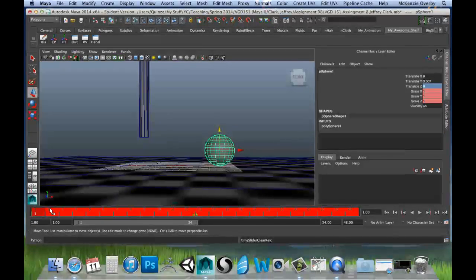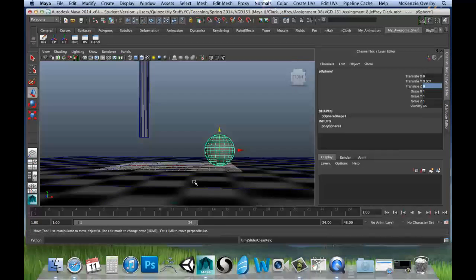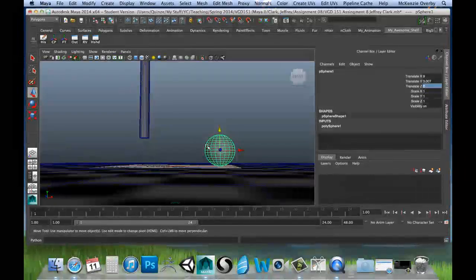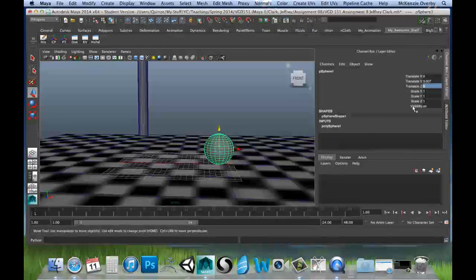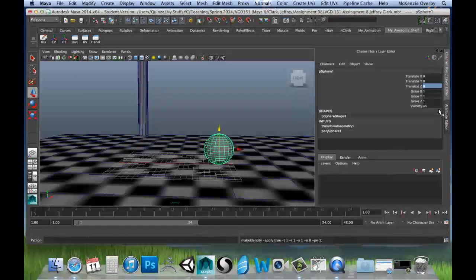And I'll just go ahead and get rid of all those keyframes. So it's still sitting right where I want it. So now let's go ahead. We should be ready now to freeze our transformations. So modify, freeze transformations. As soon as I do that, you can see these all popped to zeros. Alright, there are no more values in Translate X and Y.